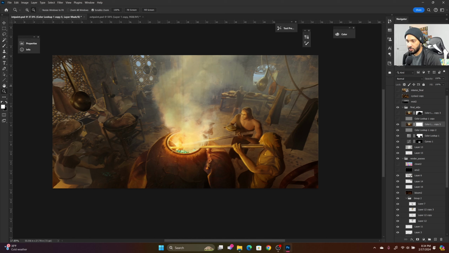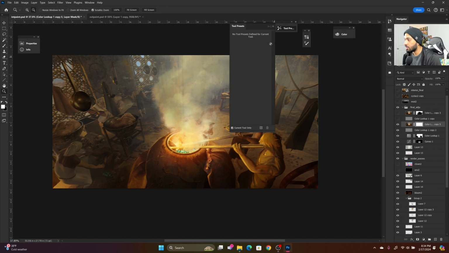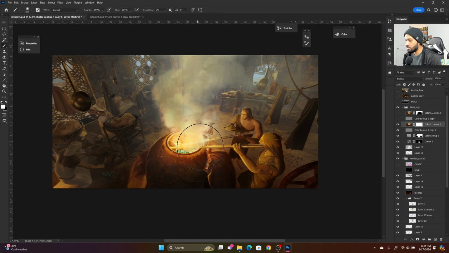And I'm just gonna change to my white color. Grab a soft round brush. And just go, oh yeah, black color, sorry. Kind of just start painting in a little bit.